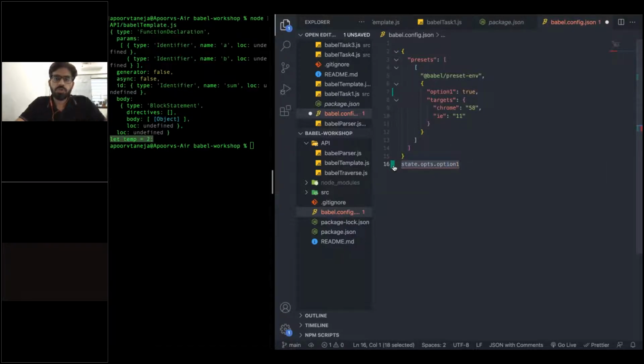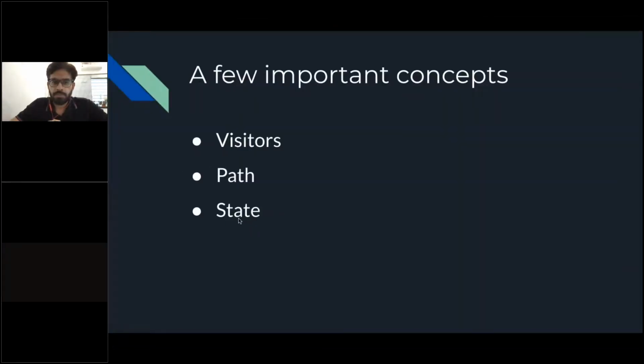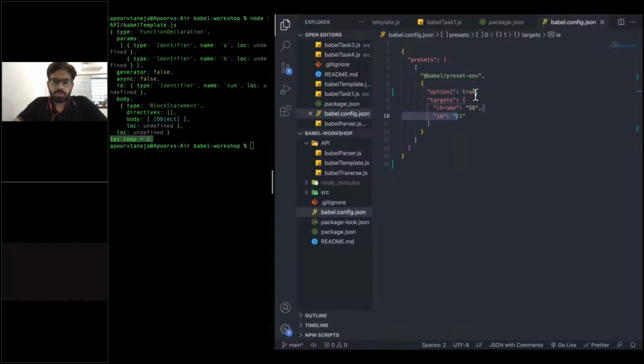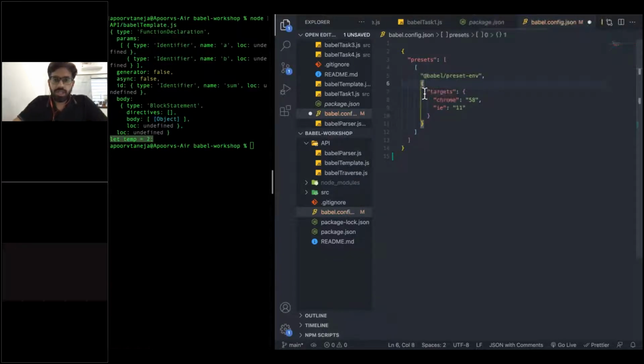So it will be useful for us if you want to manipulate it. If you want to have some checks, we can access these additional properties with the state object. This is the use of state. So this is all about the theoretical concept. Just to reiterate, visitors help us in visiting a particular type. Path is basically a link between two nodes, and state helps us in accessing the additional properties which we pass in the plugins. All these properties can be accessed using state.options. So this is the use of state.